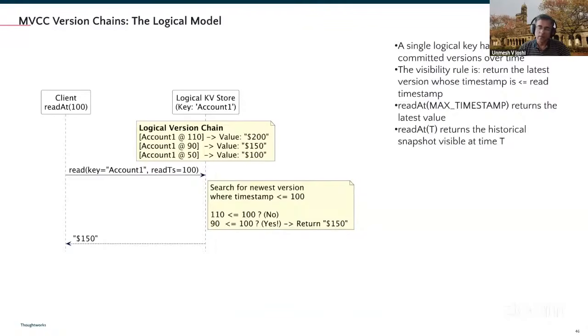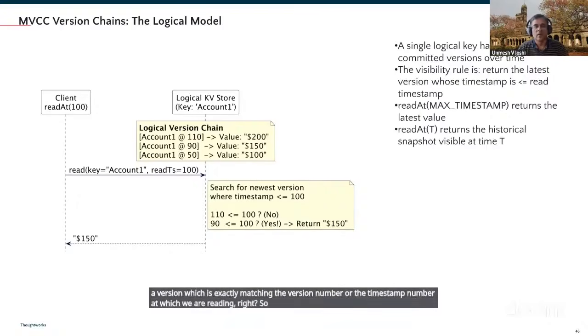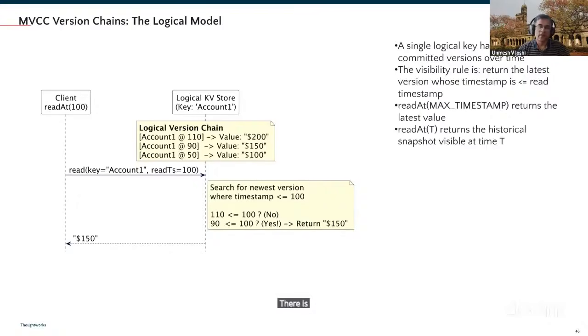Then the important requirement that we have is there might not be a version which is exactly matching the version number or the timestamp number at which we are reading, right? So in this case, you can see that there is a version at 90 and at 50 and at 110, but what we are reading at is 100.